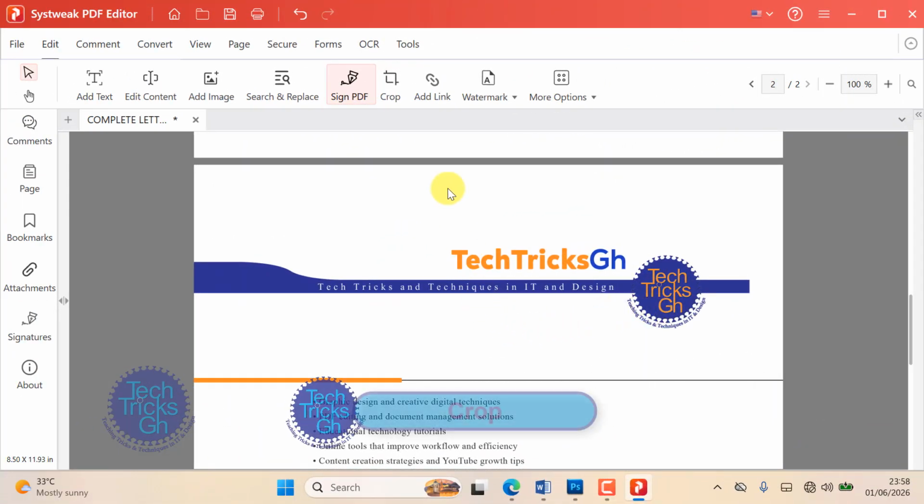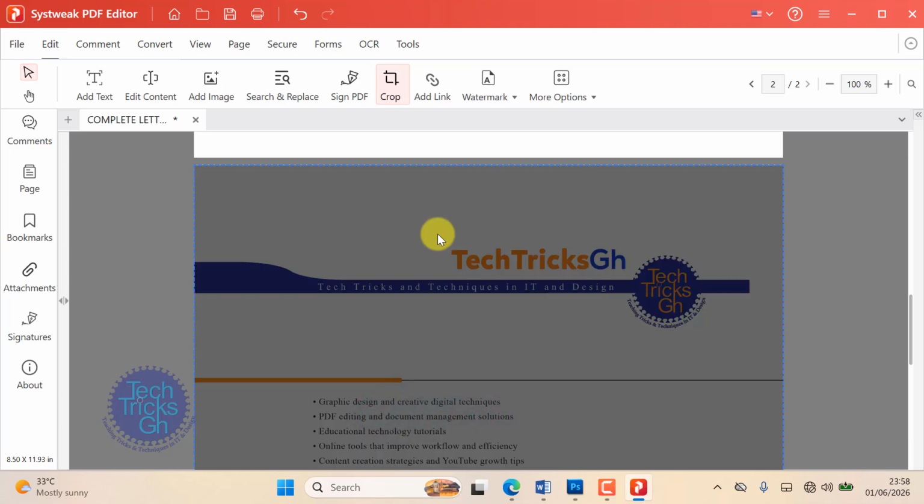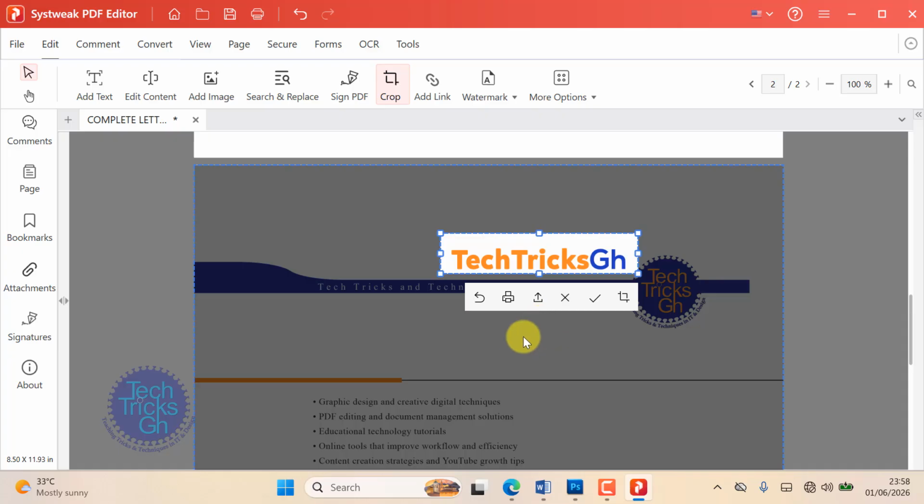Click Crop tab. The Crop tab allows you to remove non-essential portions of a PDF page while preserving the important content. To crop a page, click the Crop tab. Navigate to the section you wish to keep and click and drag to create a selection around the essential area. Once the selection is complete, a toolbar will appear.